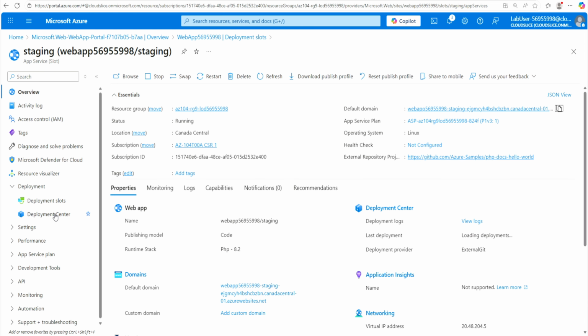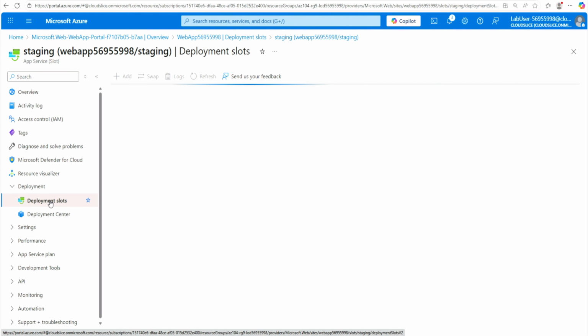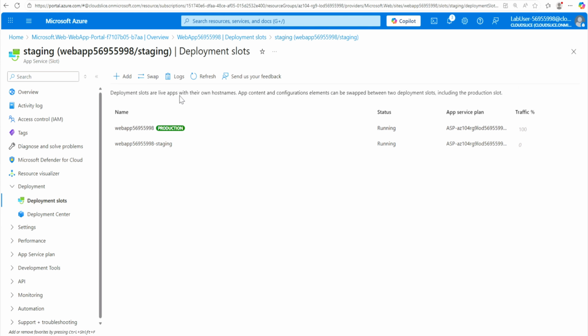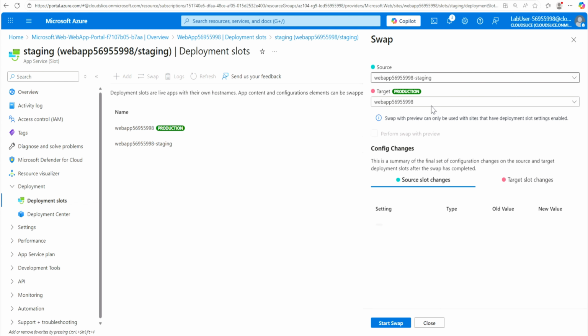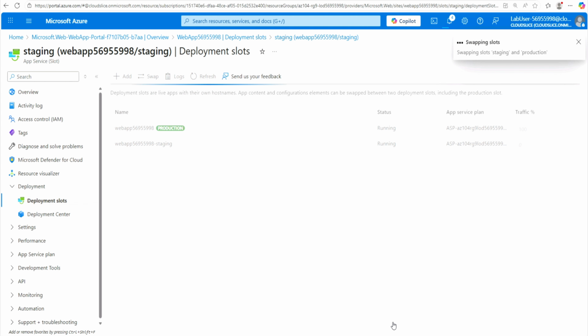Now we are going to swap that one. For that, let's go back to deployment slots and click on swap. It will swap from staging to production. Click on start swap. So swap is in progress. My test is good, I'm happy, so I'm just making that the production slot. Swapping slots successfully completed.